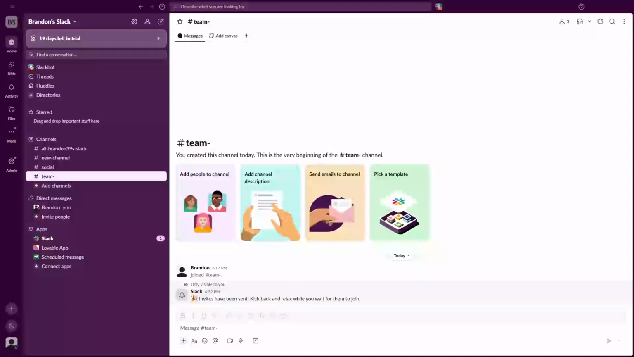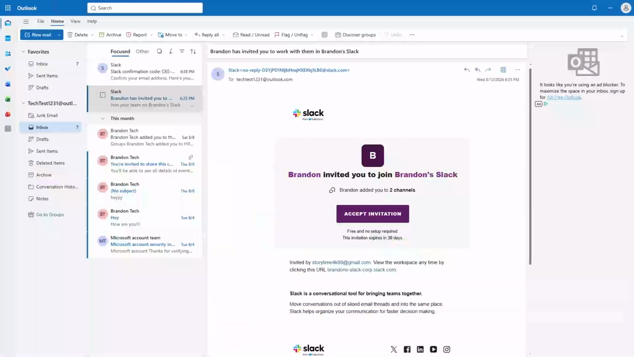Use whichever email account you provided to the person or organization that invited you to Slack. Make sure you're checking the correct inbox, especially if you have multiple email accounts. Sometimes invitation emails can take a minute or two to arrive, so if you don't see it immediately, give it a moment and refresh your inbox.